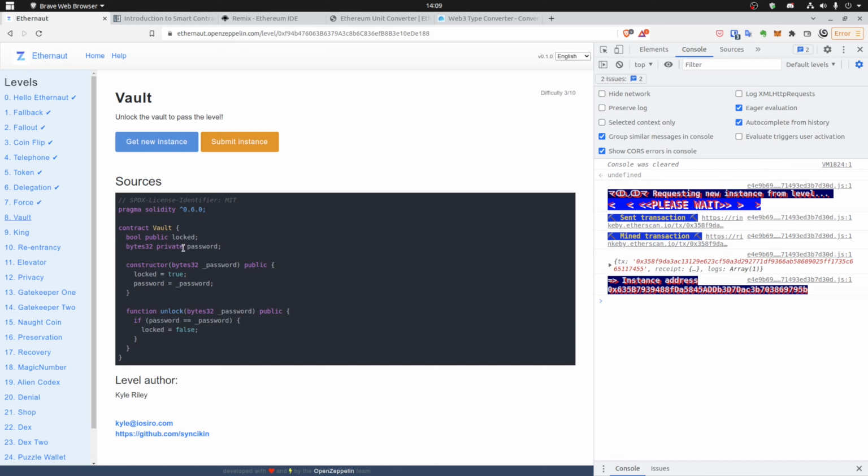But we can see that the password is not public, it's private. But if you work on smart contracts, you should know that those variables are not really private, and it's very easy to find them using a Web3 library. And the last thing we have is the unlock function, where we pass the cracked password and we unlock the smart contract. So now let's move to the practical part.